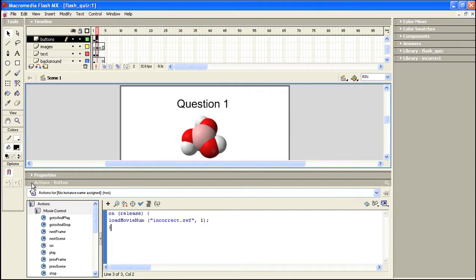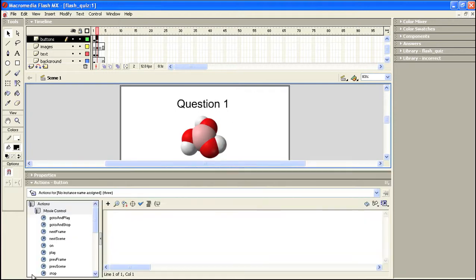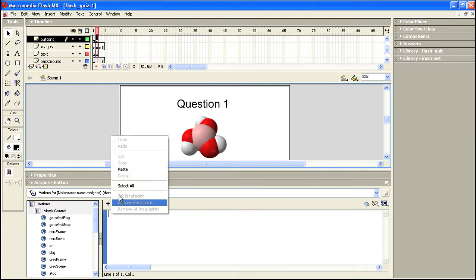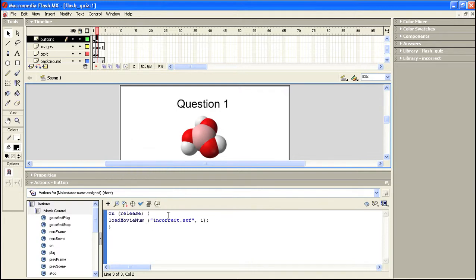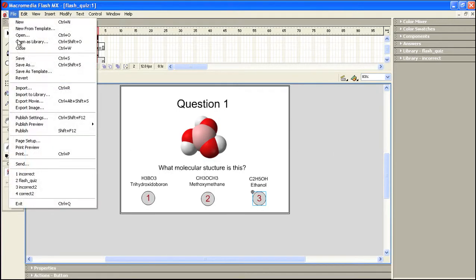So I'll shrink this, and this will also be the same action here, ethanol, which is alcohol. This molecular structure is not ethanol either. I'm going to click on my Actions menu. I have that same code. This answer is also incorrect, so if this button is pushed, it will load the incorrect SWF, and you'll get the incorrect answer. I'll click this down, and let's go to File, Save.